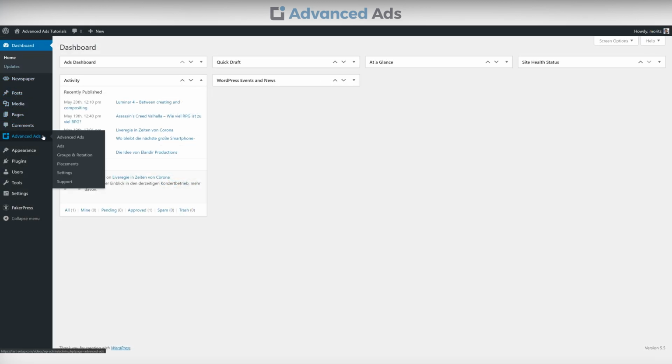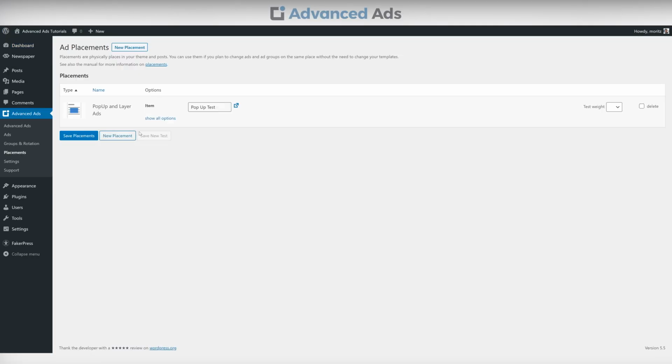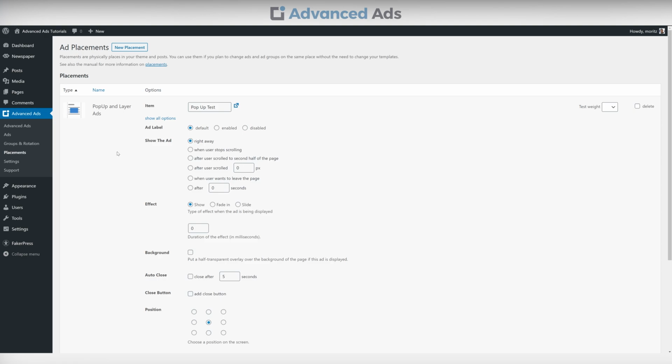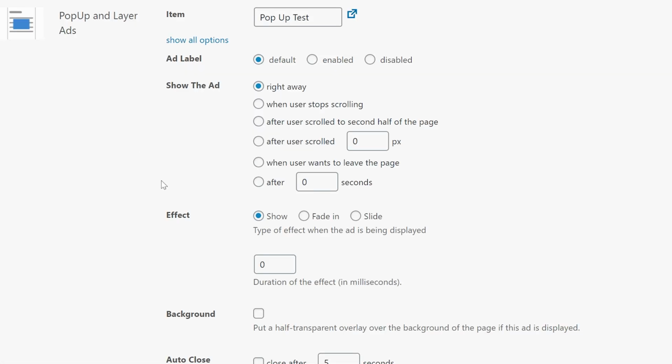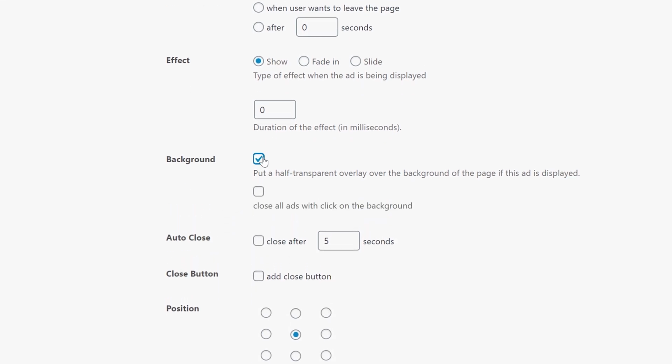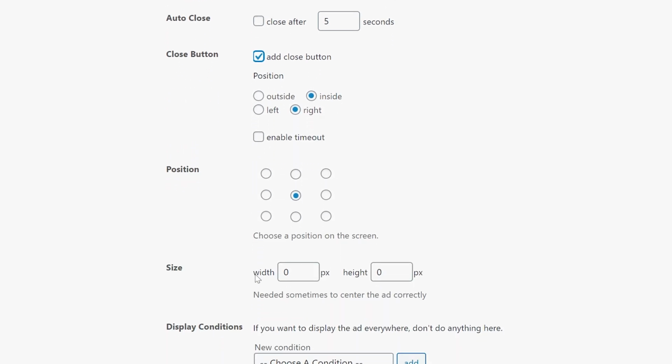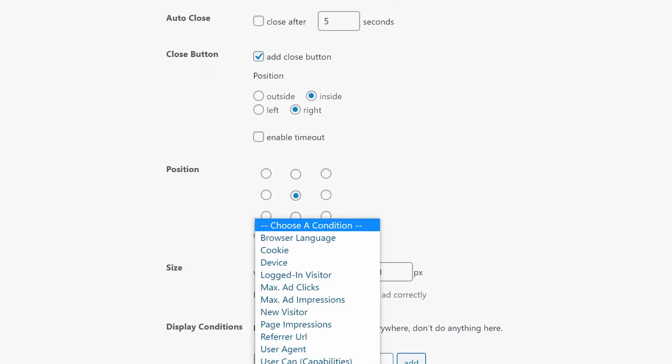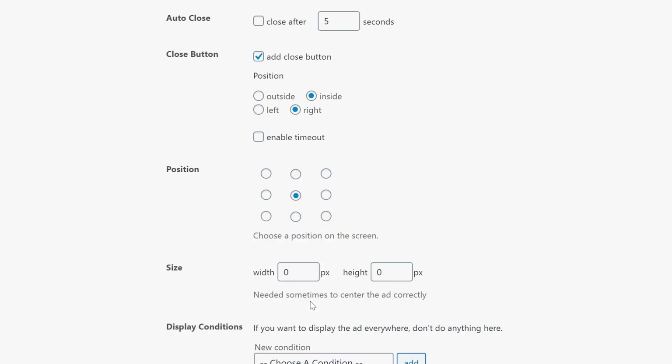Go back to your dashboard and select the placements option of the Advanced Ads plugin. You have a variety of different options to choose from. For this particular ad, we will add a semi-transparent background, a close button, and a max ad impression visitor condition.